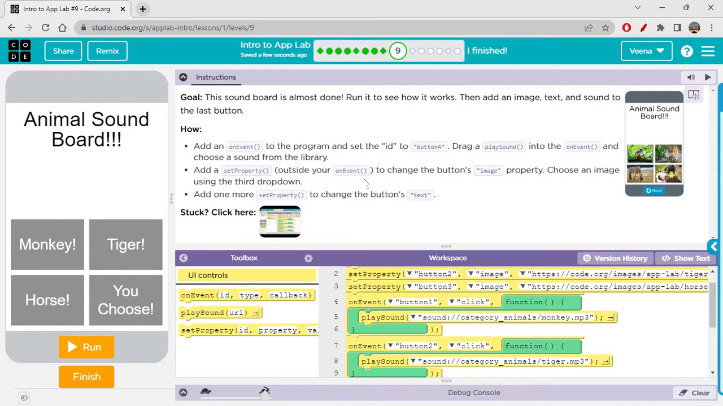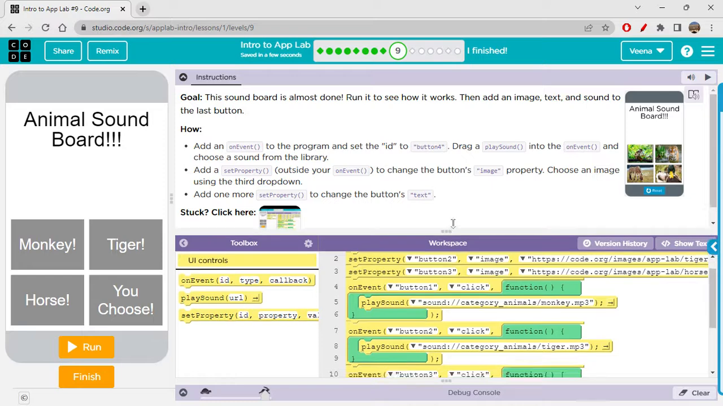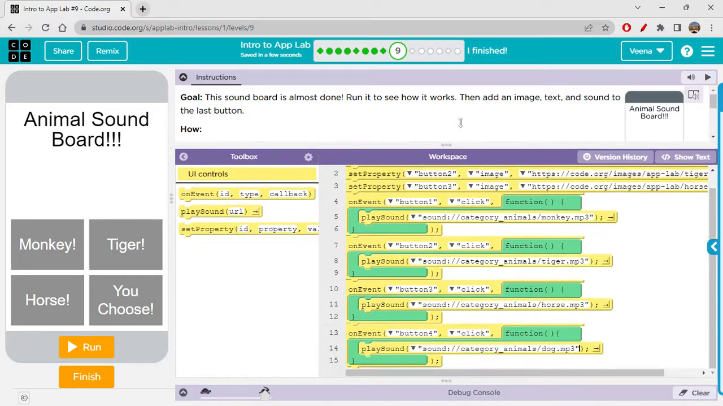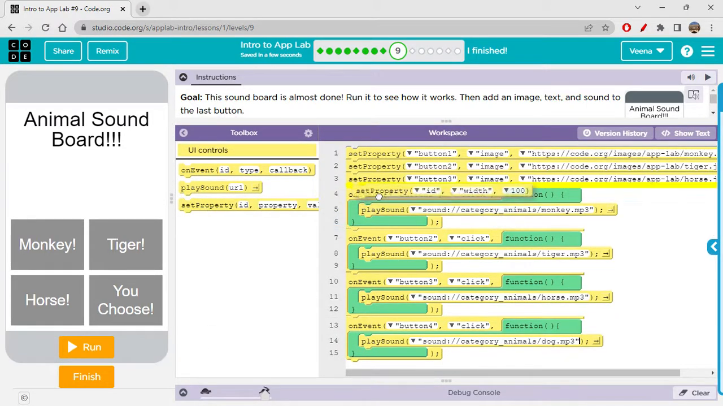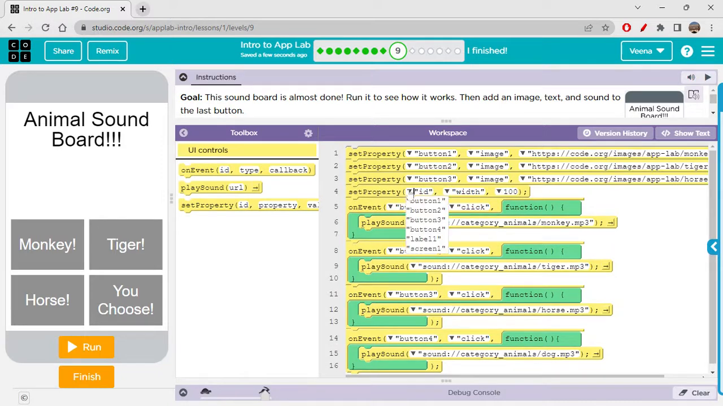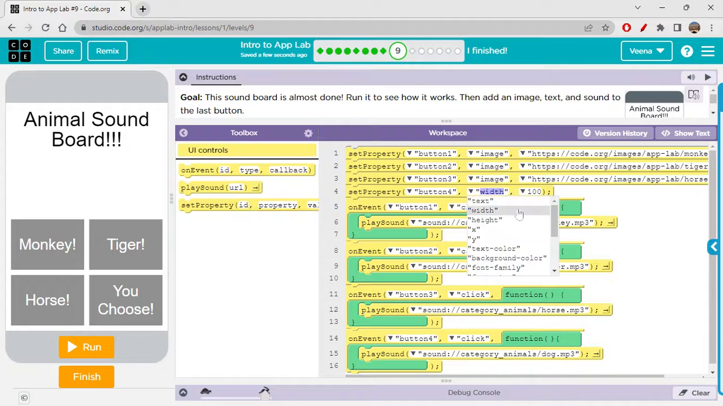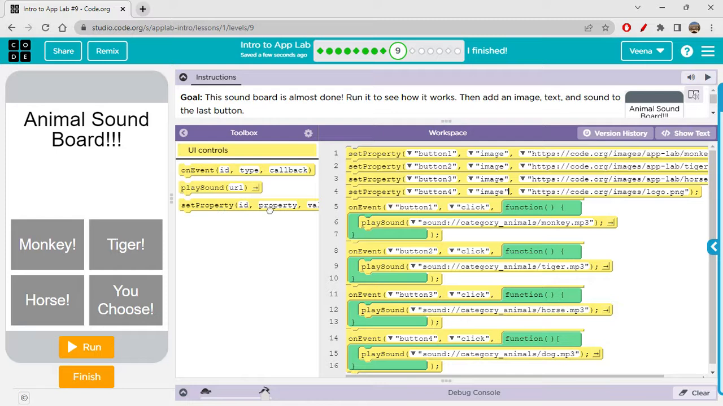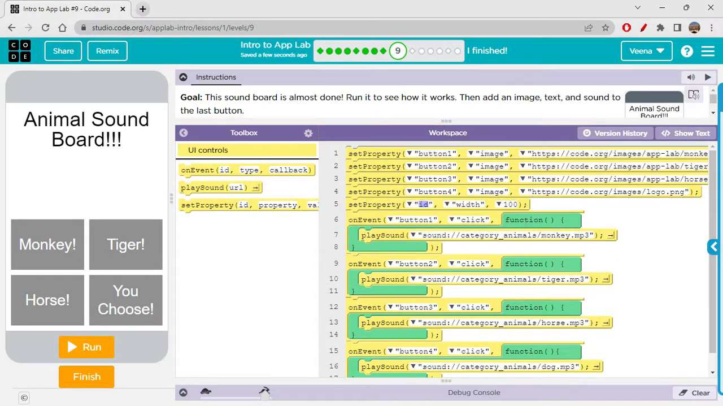Then what next? Add a set property outside the event to change button's image property. Choose an image using the third drop down. Okay, add one more set property to change button's text. All right. So first thing, let's click on button 4, set property button 4. We have to set the image and we also have to set button 4's text.